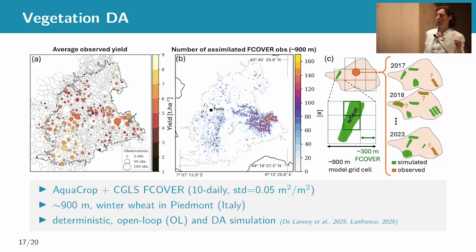Within that 1 kilometer grid cell, we have 9 pixels of F cover from satellite data, so high resolution satellite data. We're assuming that each 1 kilometer pixel represents only wheat, winter wheat crop, right? But in reality, that wheat field may move within the 1 kilometer pixel, because of rotation.